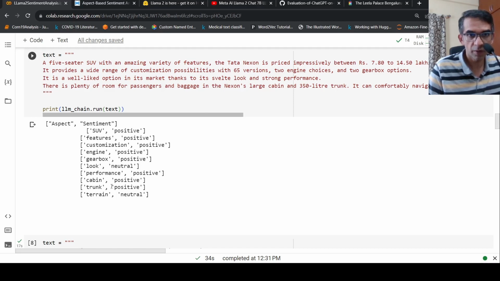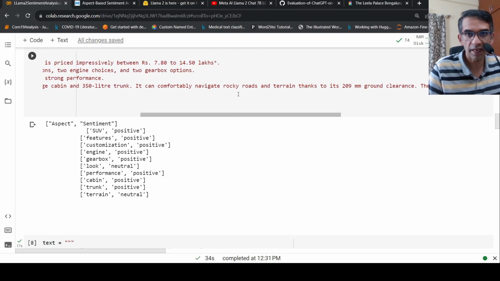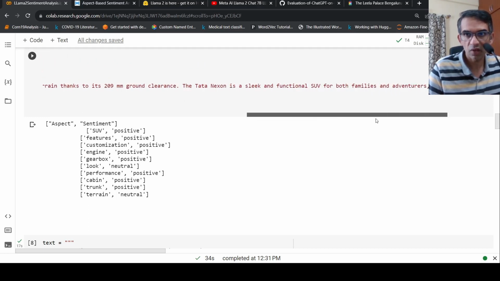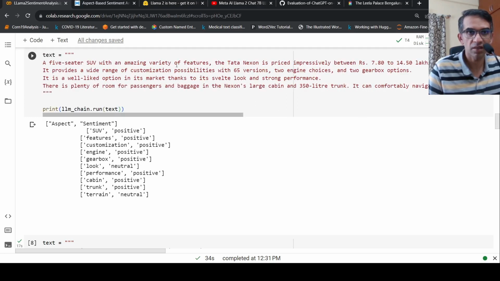Anywhere strong performance. So it says performance is positive. Look is neutral, right? Cabin is positive because it's spacious, a large cabin. Trunk is positive, basically the space. And it says terrain is neutral because it can navigate rocky roads. It's a sleek and functional SUV for both families. It comes in appealing colors. Okay, so it has pulled out the aspects over here and it has given the sentiment associated with it.